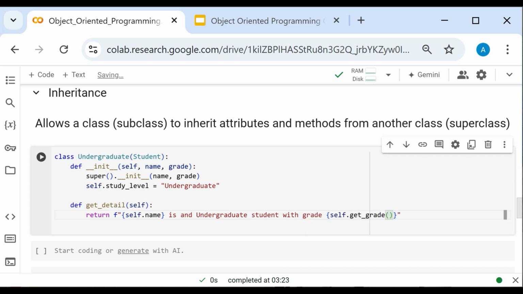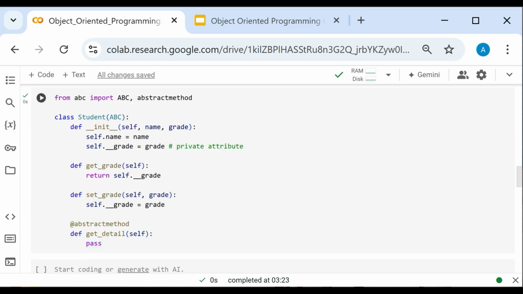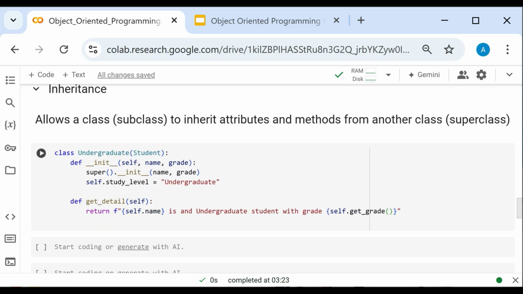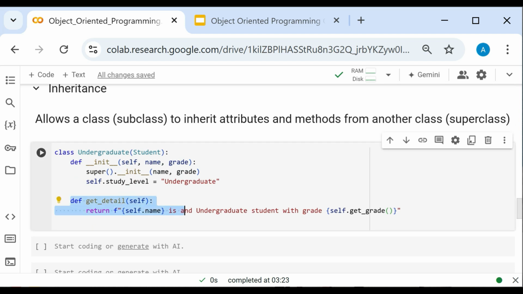If you don't know about f-strings, we have a complete video on f-strings in the playlist in the description. Do watch that to know more about f-strings. Coming back to this, get_detail was an abstract method here that we wanted to define in the subclasses. And now in the subclass we have defined this get_detail method where we return an f-string with self.name is an undergraduate student with grade, self.get_grade. So this is where we are calling the function self.get_grade.